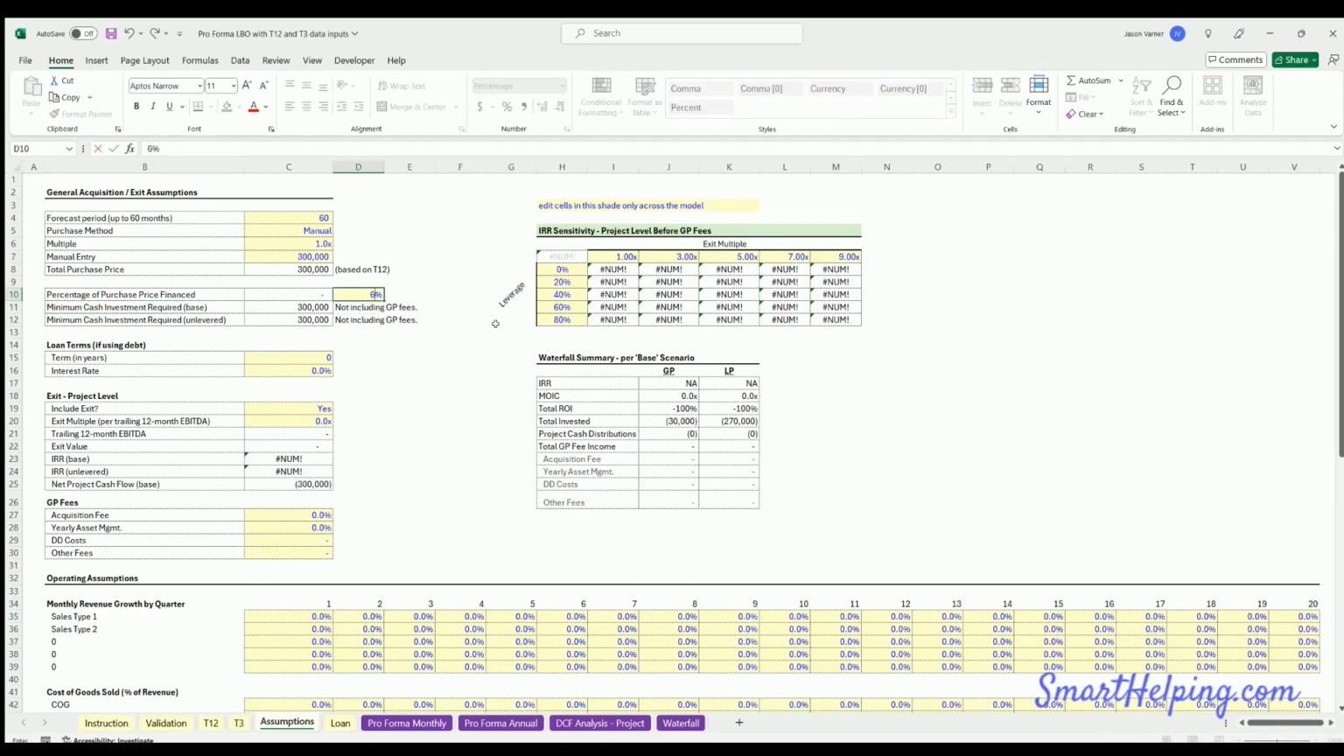But let's say we're financing 60%, or what did I have it at before? 40. Okay, that's fine. So this is saying I need $180,000. And since there's no other operating costs or CapEx being spent at the moment, then the minimum cash required is just simply the purchase price less what's being financed.